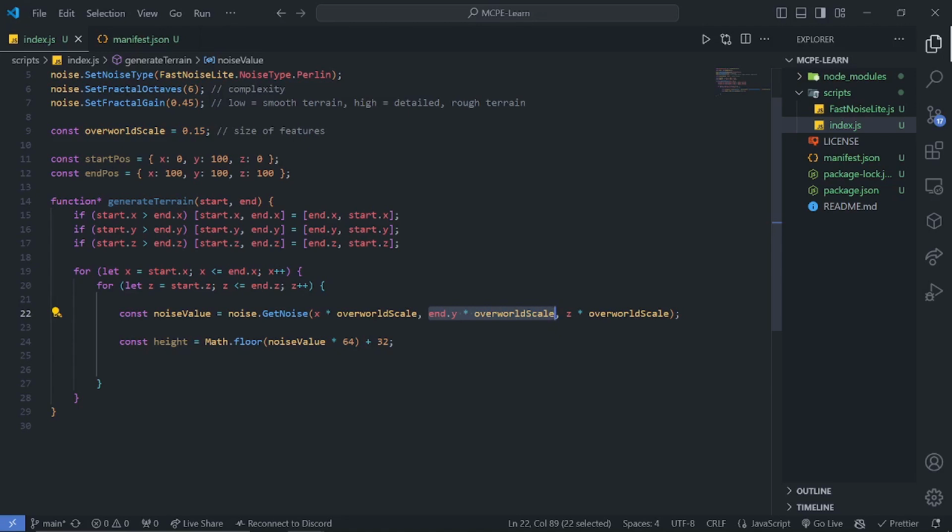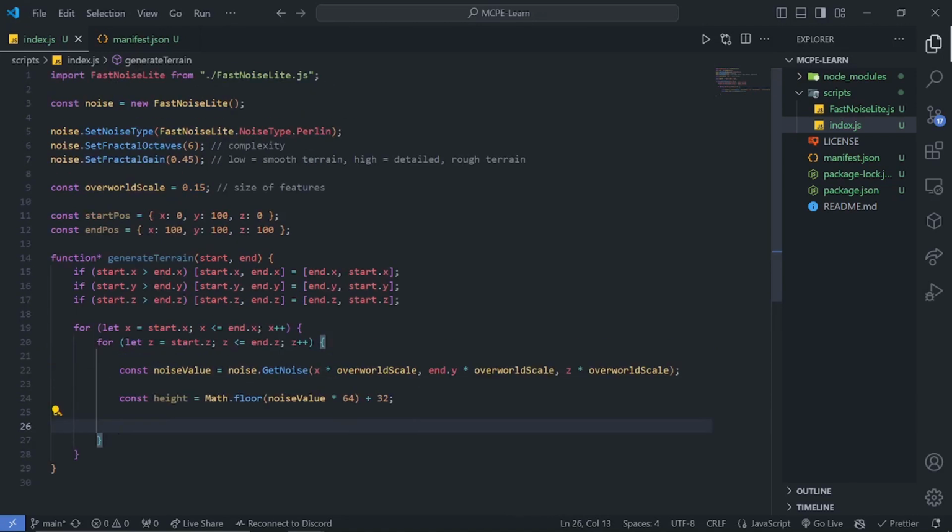And we have a z value times the overworld scale. Then we do some cool calculations to calculate the height, and then we're basically already done. So now is the script API part.